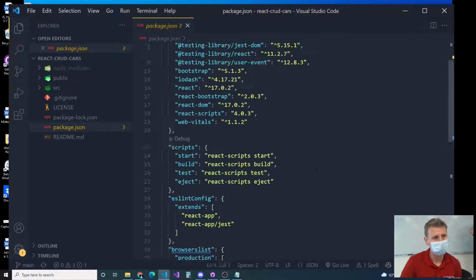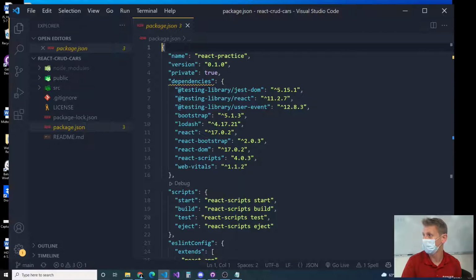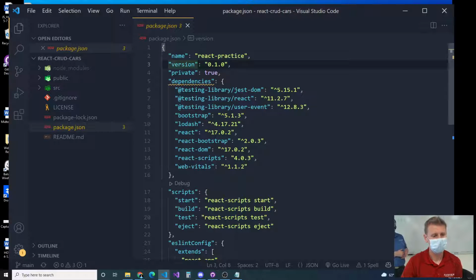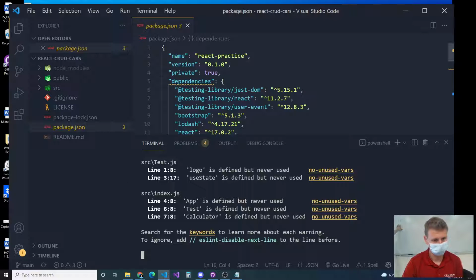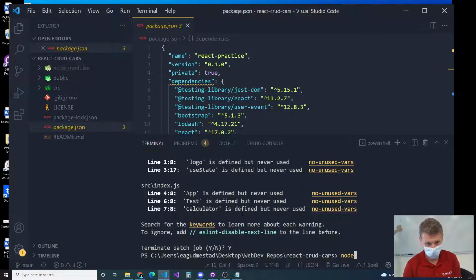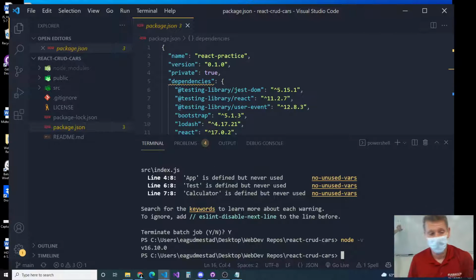Kind of what we did before. Actually, we need to go back to the terminal and run that. We know it's 16.10, but just a reminder, you want to go to your terminal, stop that server, and run node -v. That will give you your version number. And remember, you need to use the version number that's specific to your computer at the time. So 16.10.0.